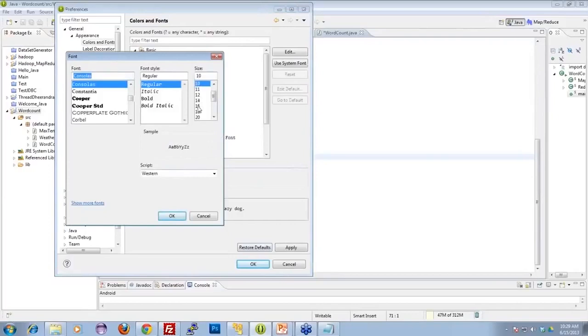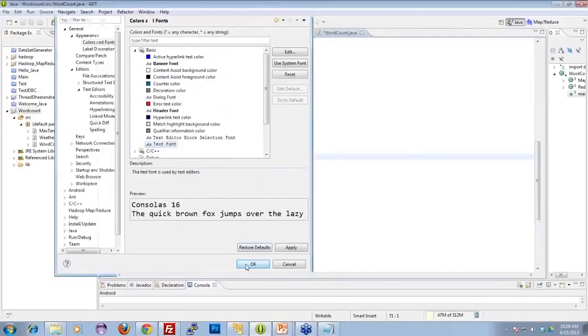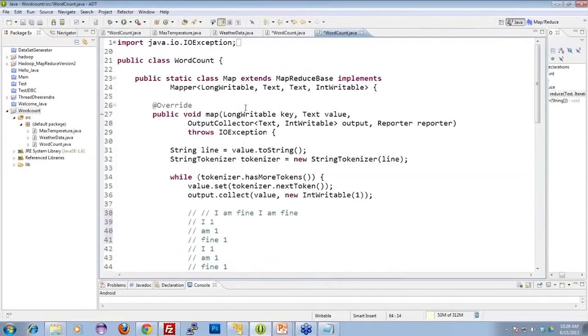Okay, got it. So I think we can just increase it a little bit. Is this much better, guys? Everyone is able to see this? Great. Fine. So let me show you this.